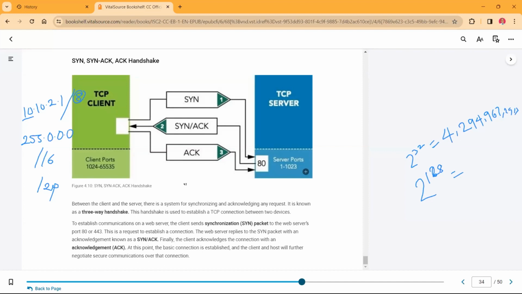At this point, the basic connection is established, and the client and the host will further negotiate secure communication over that connection. I think we should stop here today.